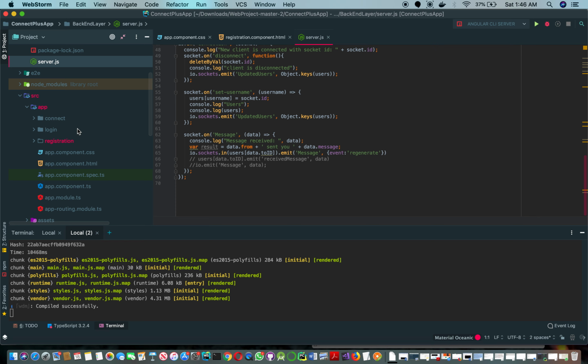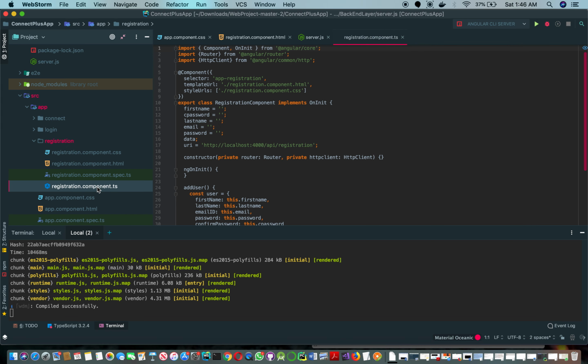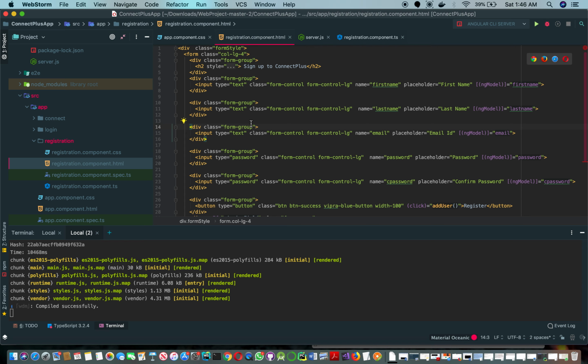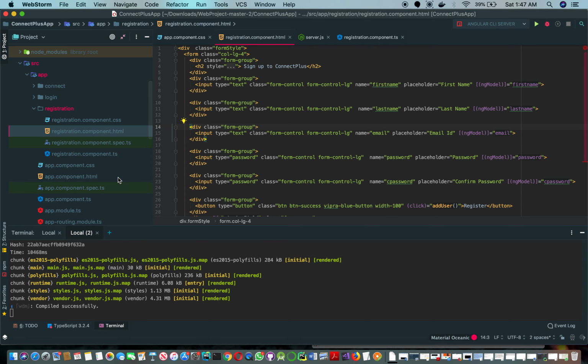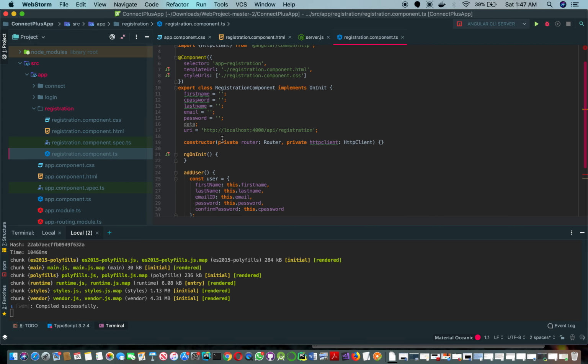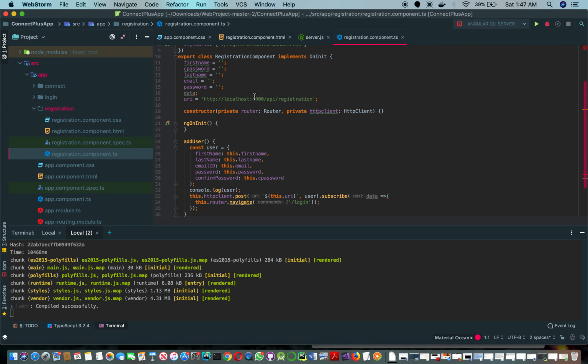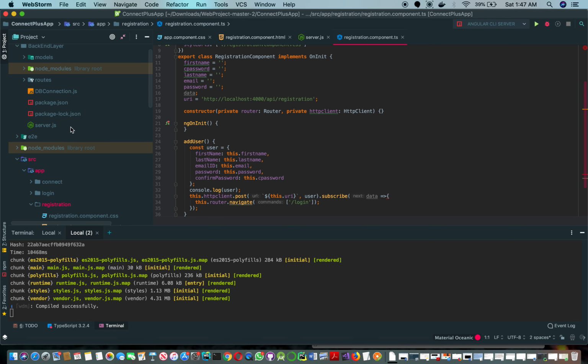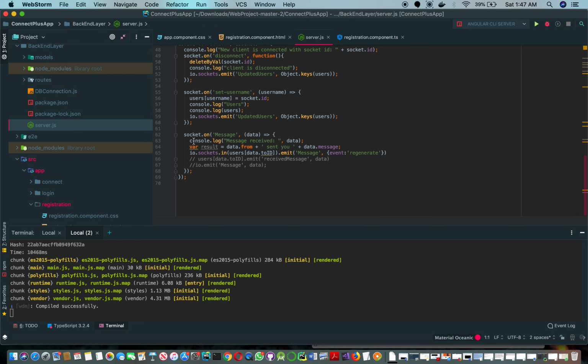So we have different components: the connect component, login component, and registration. Registration is for the registration page, login for the login page, and connect is for the active users page. So in the registration, we have different input types for first name, last name, and so on. And then we have used a few functions here. We call an API of localhost 4000. We have incorporated CORS in the backend so that cross origin resource sharing is possible. Otherwise you can't run both at a time.